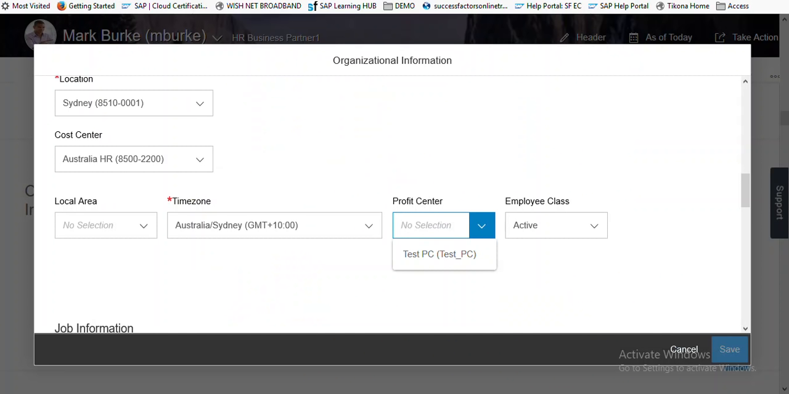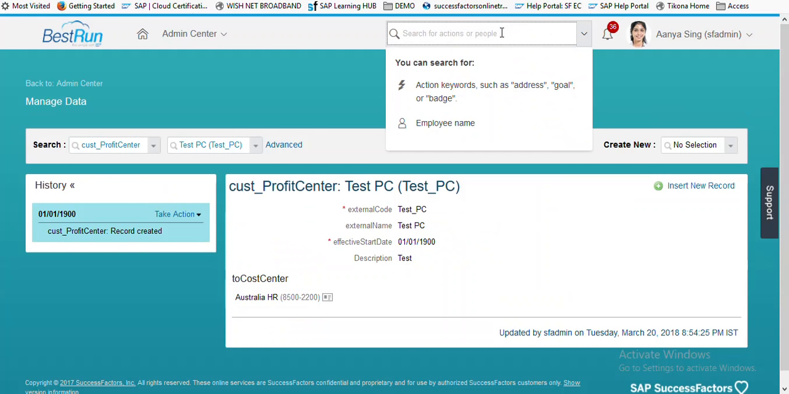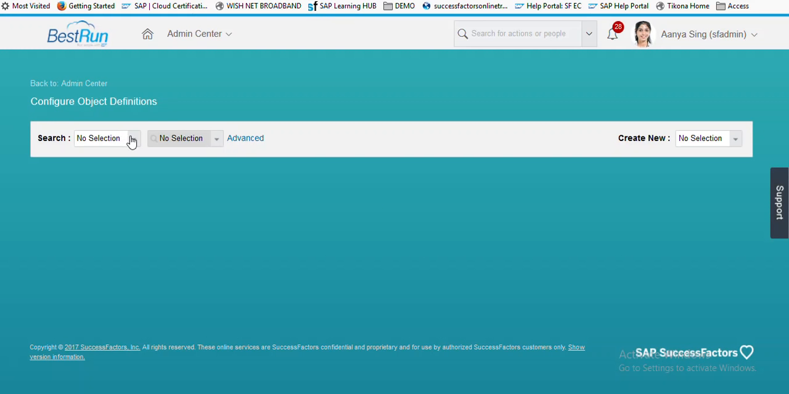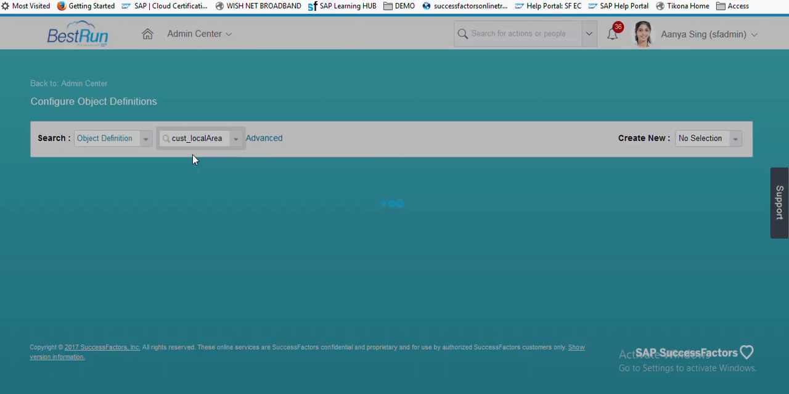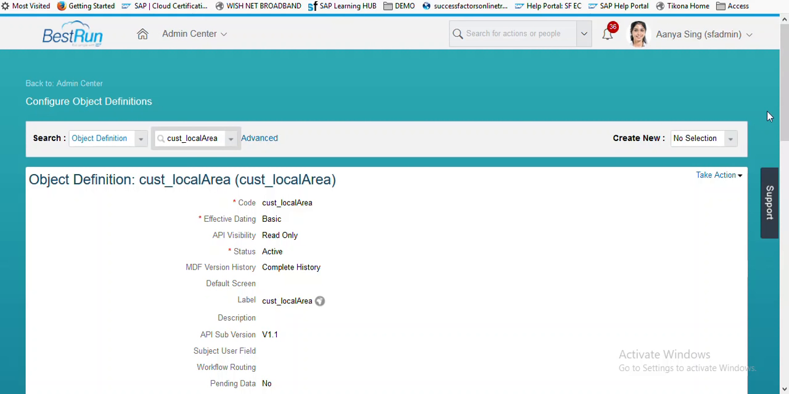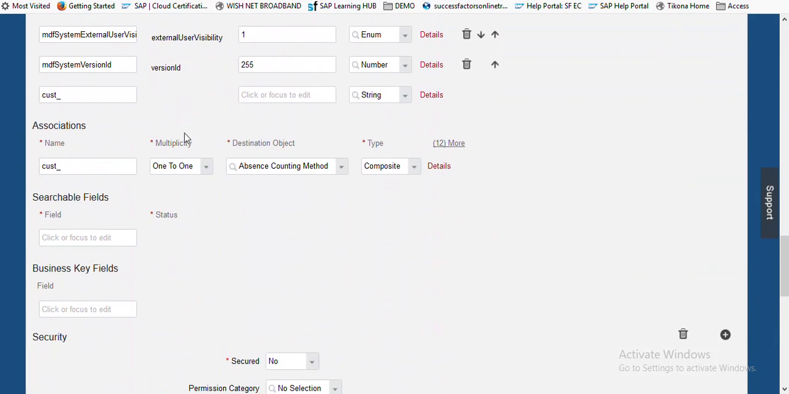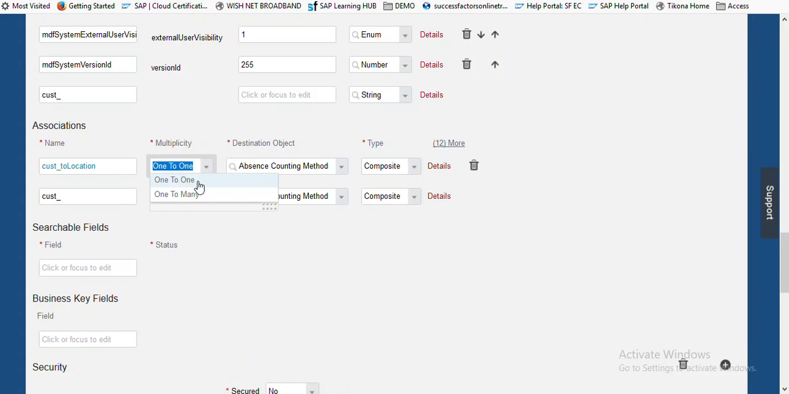Let's do it again. Let's go to our configuration object, configure object definition. Here I'm selecting object definition and local area. This field is already created by me, and this field should be the child object, and we need to create the association of location as a parent object to this field. So putting the name as location. Okay, putting the multiplicity as one to many.